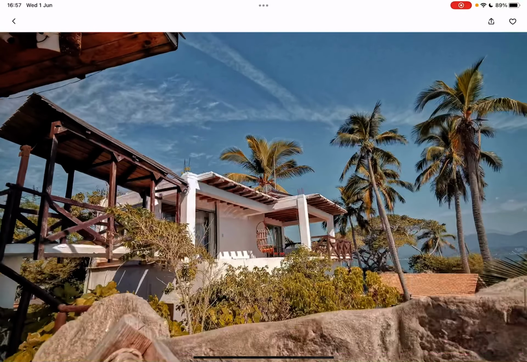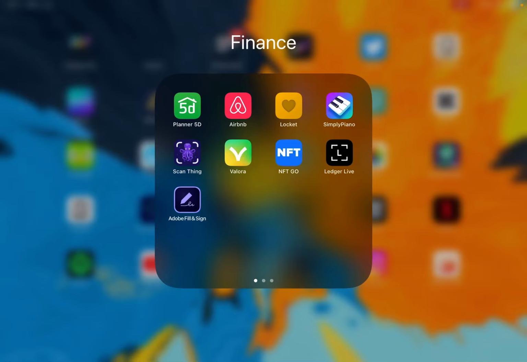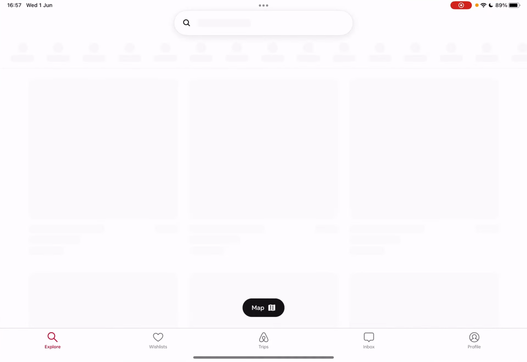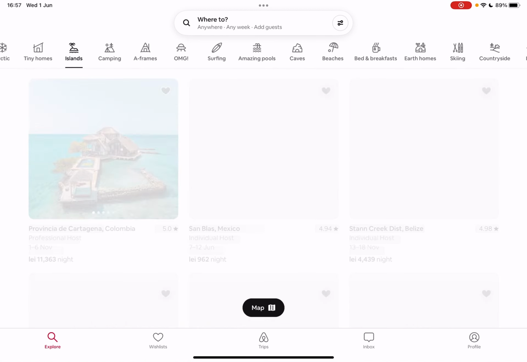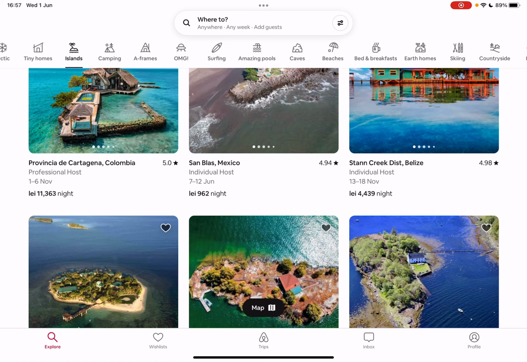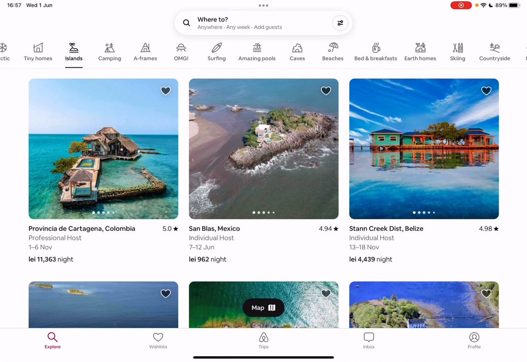First, you have to download the Airbnb app, which you can find in the App Store or the Play Store, depending on the device that you are using. And when you open up Airbnb, there is a section that is called Islands, and when you tap on it, it's going to open up all the rentals that are available on the site, and this Mexico island is going to be the second one, and it is quite cheap.